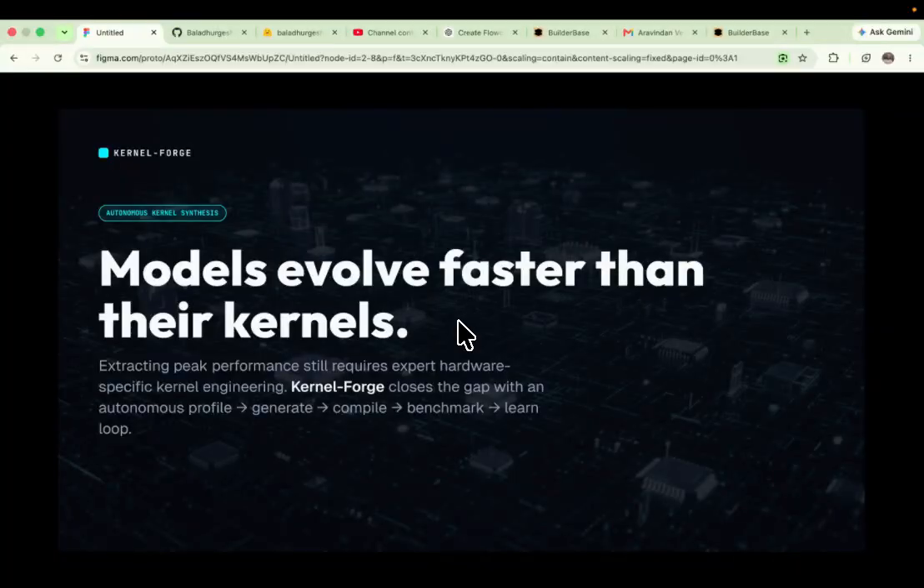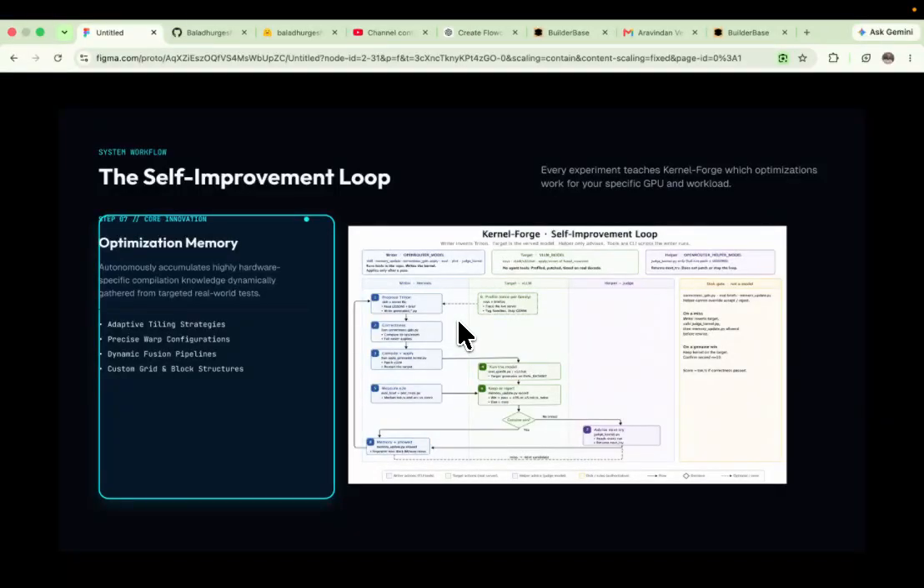It analyzes the workload, generates candidate kernels, checks them for correctness, compiles them, and then actually runs them on the target hardware, and the hardware becomes the feedback loop. If a kernel is faster, then we keep it and use the performance data to guide the next iteration. Over time, the system continuously searches for better implementations.